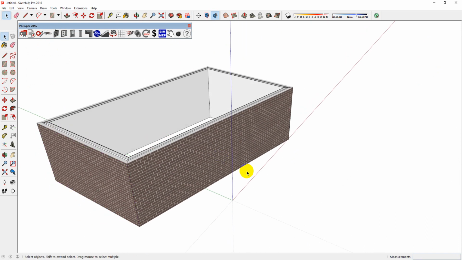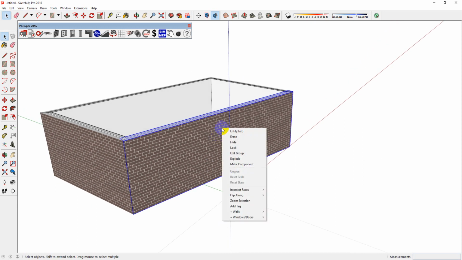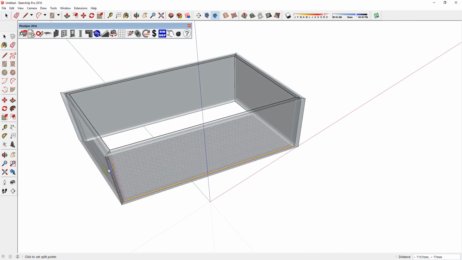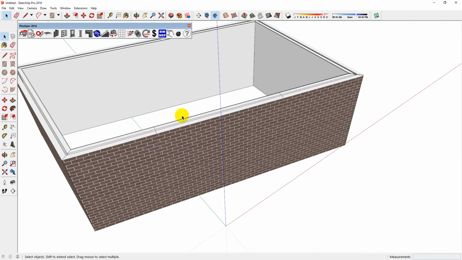You can even split walls to further sculpt your forms. To split, simply right-click on a wall and then select Split Wall. You can choose a single point, you can choose exact measurements, or you can do it by eye. Press Enter, and now you'll see that the wall has been split into 3 different sections.